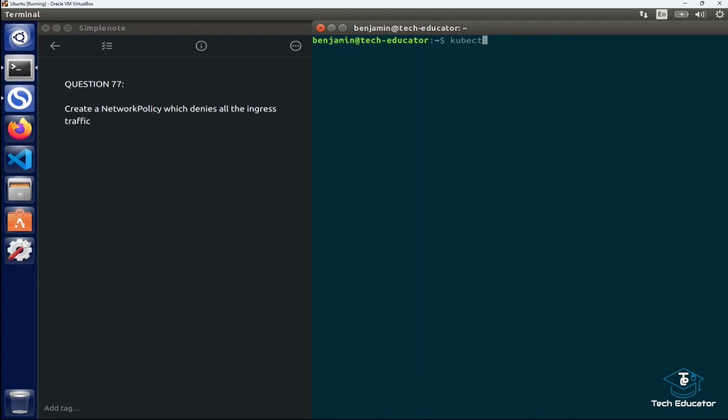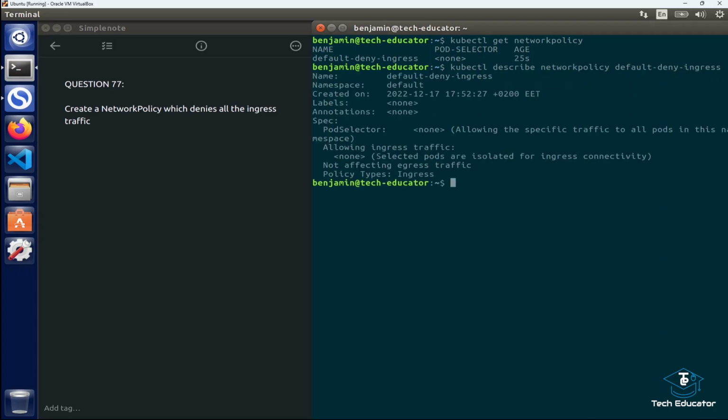And we create a network policy with kubectl create -f. That's done. And let's verify. And this looks good. That's it.